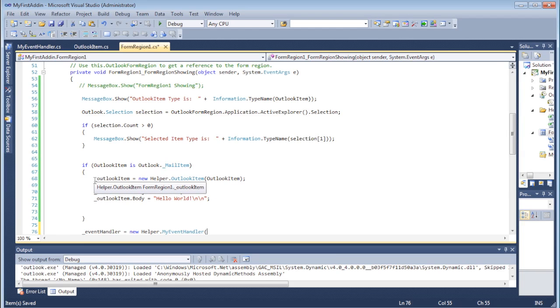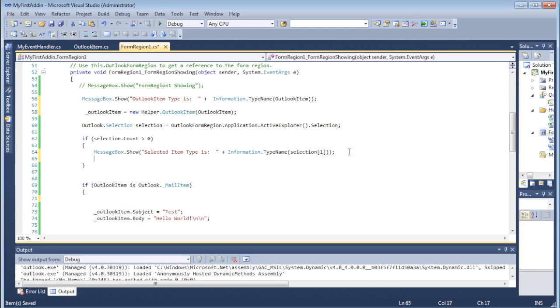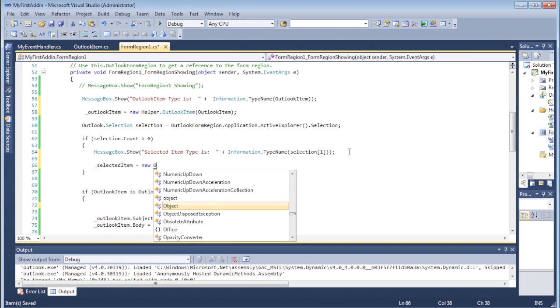Actually, what I want to do is, I did this as a test, right? So I really want to create this Outlook item every time. I'm just going to get rid of this. I'm going to move this actually. Control X. I'm going to move this up here. So my Outlook item is coming in every time I open the form, right? So Control V, so that's okay to do that. If my selection count is greater, right, I'm going to then create a selected item equals new Outlook item.